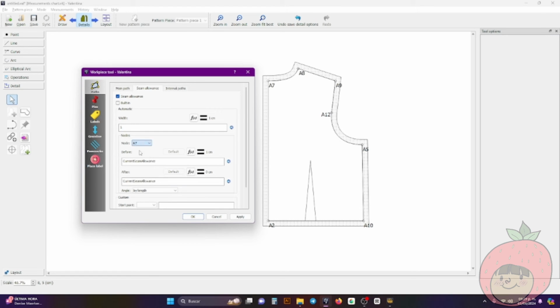Now I'm going to the A7 part. Before A7, there's A2, and I don't need that. Now we click on apply, and boom, there you have it. And that's the same with, let's say, from A5 to A10, I need 2 centimeters instead of 1.